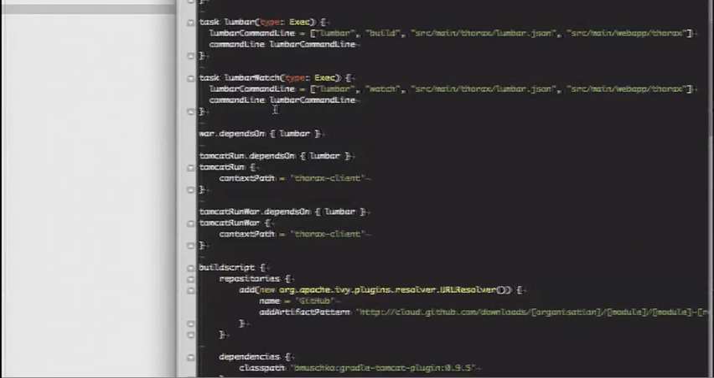And you say, well, so what? Why would you ever want to do that when the command line's still there? Well, bear with me, I'll explain why. Lumbar watch, exactly the same thing, only it's using lumbar's watch command to do that. Now the reason I want to do that from Gradle as opposed to doing it from just the command line on its own is because now I can tie it in with my war task.